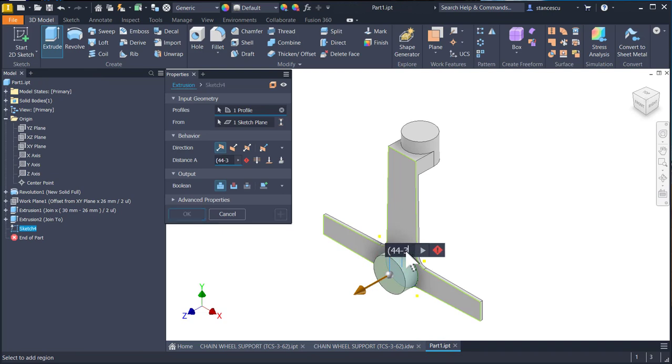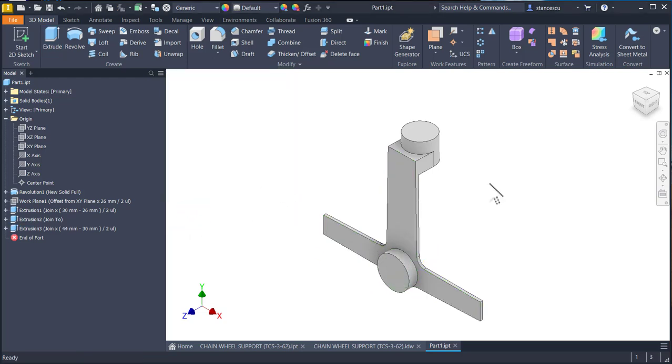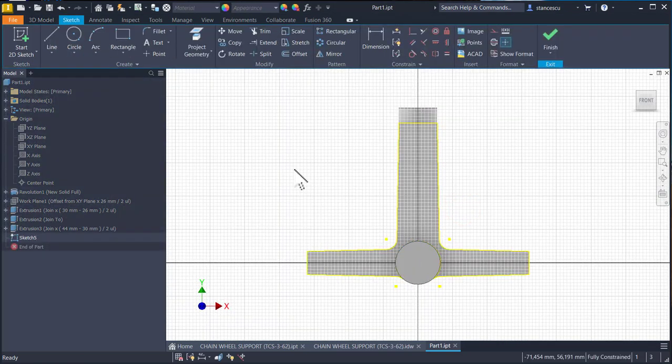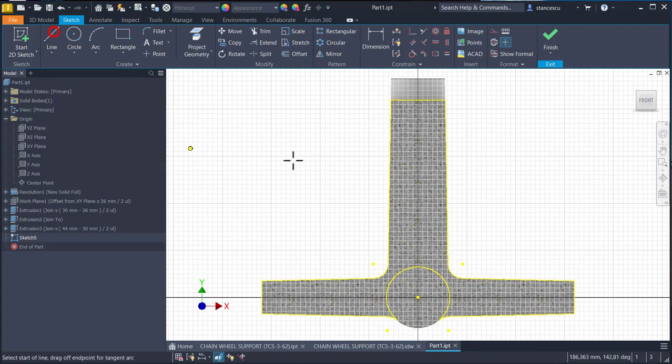(44) minus 30 divided by 2. Okay. On the same face, we create a new sketch, F7. I draw an axis between these 2 points and these 2 points. They are construction lines.